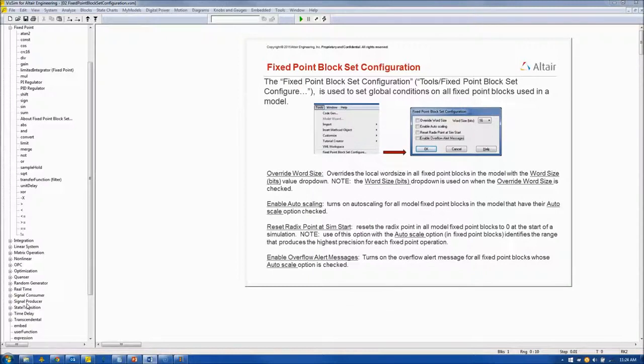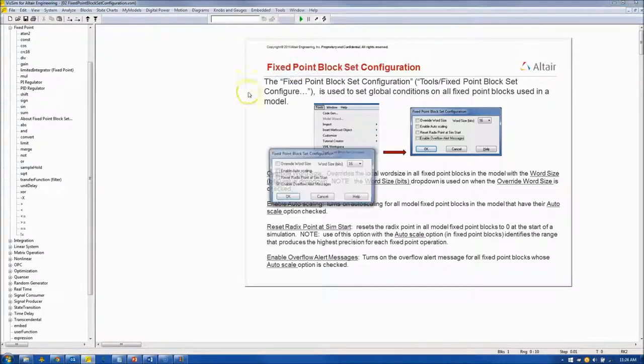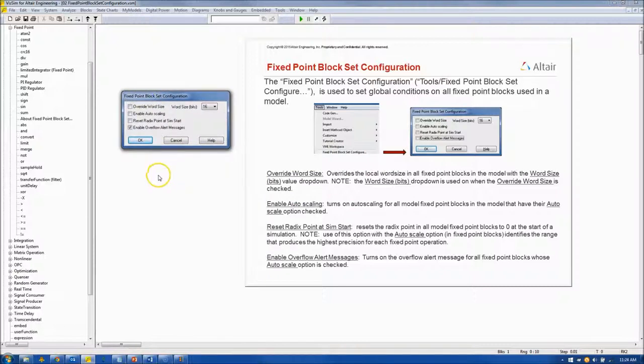The fixed point block set configuration command, located under Tools, Fixed point block set configure, is used to set global conditions on all fixed point blocks used in a model. The Override Word Size checkbox overrides the local word size in all fixed point blocks in the model, with the word size value shown in the drop-down menu. The word size dropdown is only used when the override word size is checked.